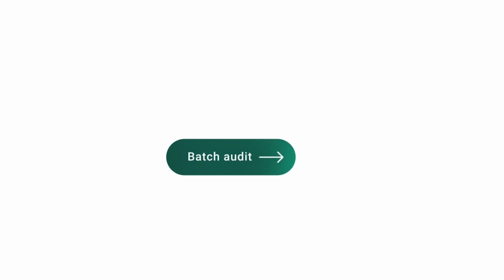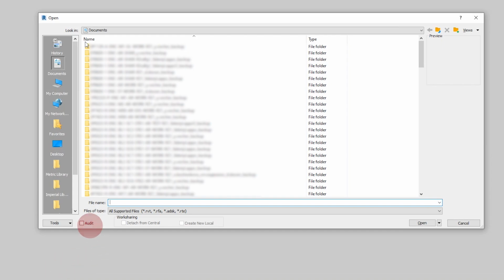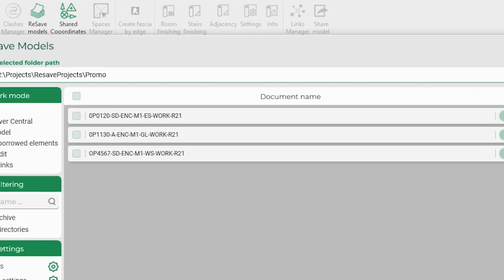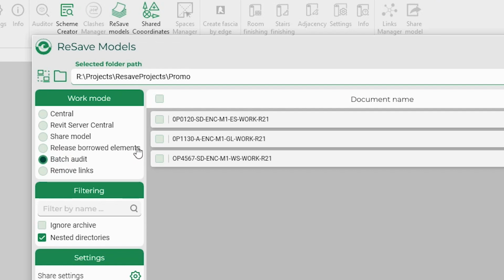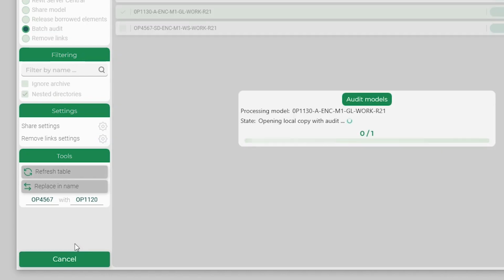Work type, Batch Audit. When opening a file in Revit, there is option Audit to check for Revit internal model errors. Instead of opening each model manually for a check, go to section Batch Audit in the plugin. Select the needed files and run. The plugin opens each model, checks, synchronizes, and closes the model.